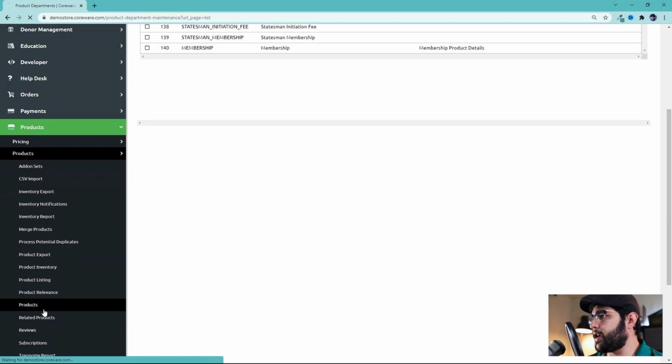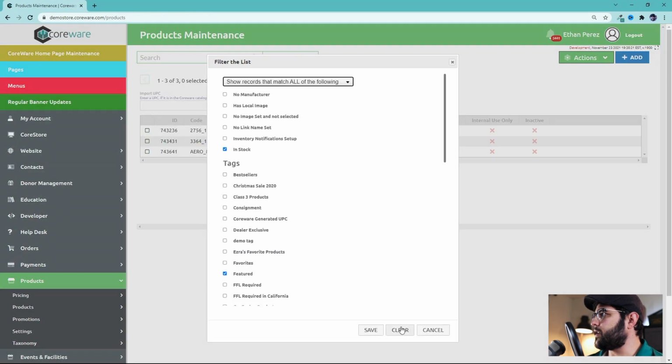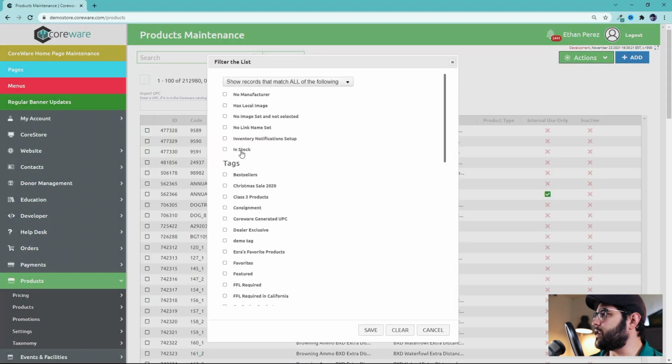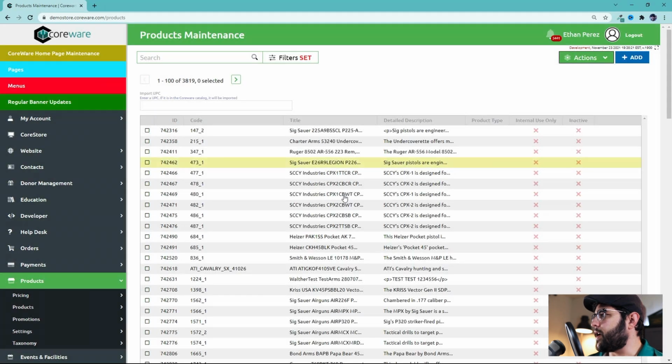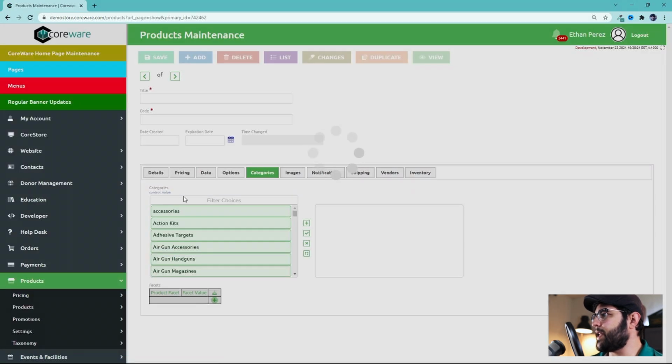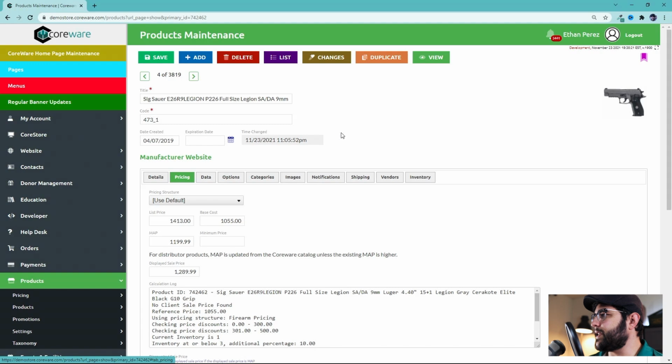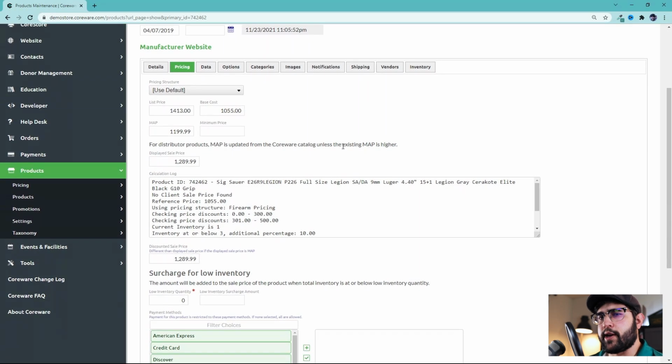Let's actually look at a product record. So let's go ahead and clear all of our filters. And then I do actually want to see in stock. Okay. So here, I think it looks like there's a 6-hour Legion P226. Can take a look at that one, and let's go over to the pricing tab here, and let's just talk about the pricing tab. So you'll see that it says pricing structure use default. That is going to use the default based on the criteria that is set for that product.